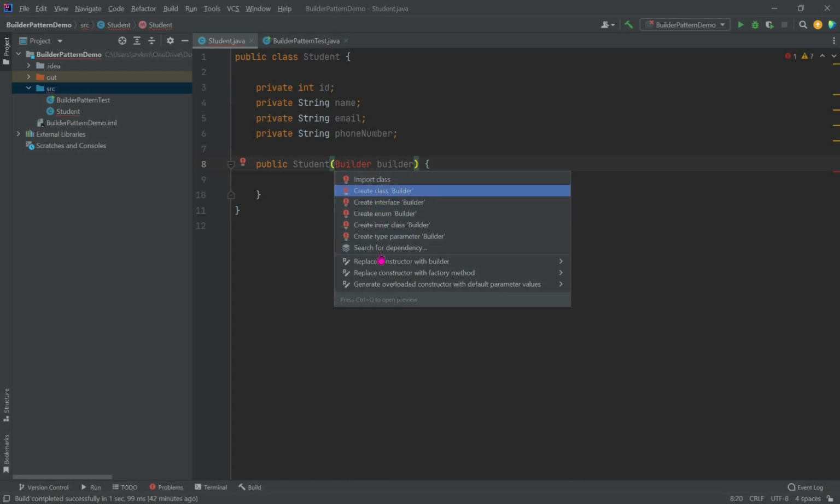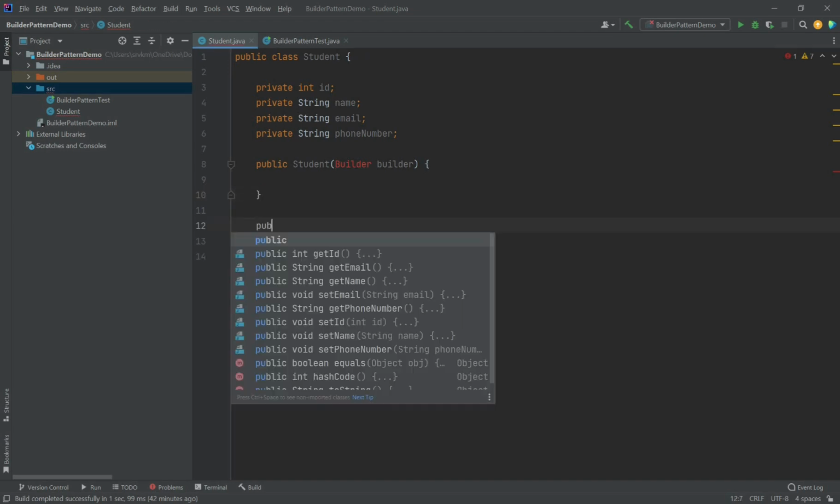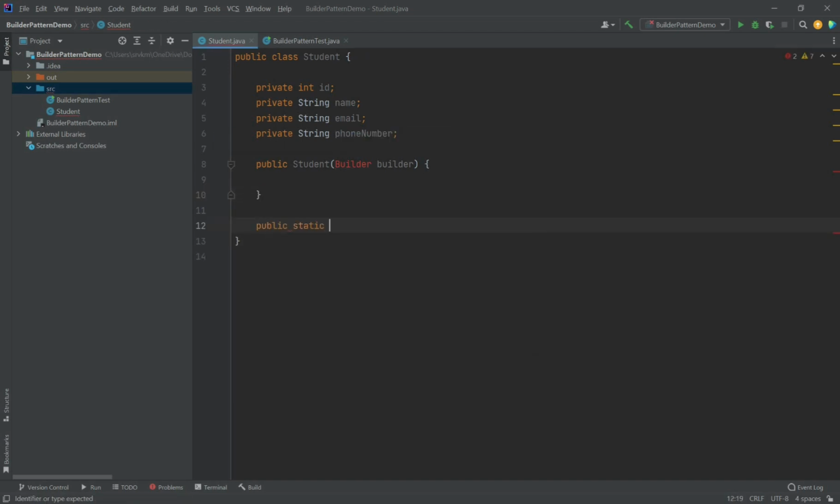Let me create it manually: public static class Builder. Copy the same properties from here and paste them here. In this builder inner class, create setters for every variable.